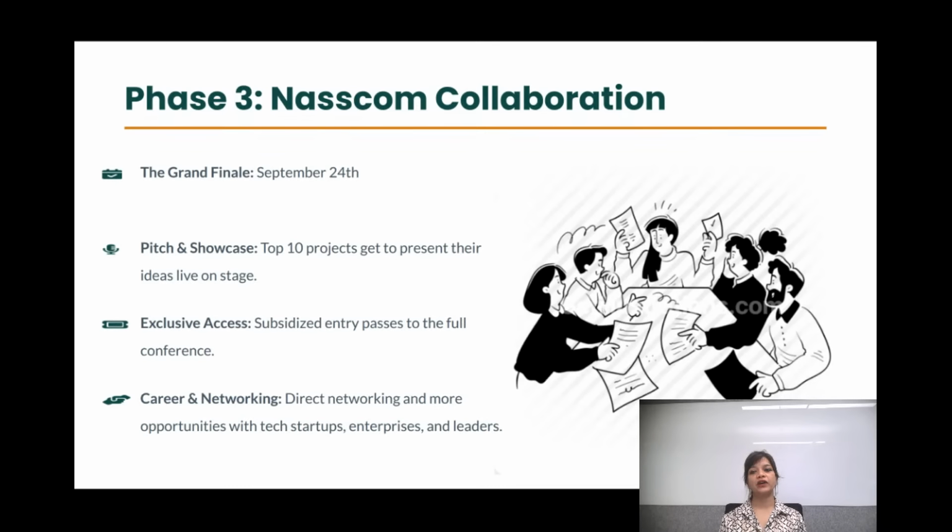And remember, I said there's another collaboration that I want to talk about. This time, we are collaborating with NASSCOM, and we'll have the finale on the 24th in collaboration with them. There'll be some sessions from them. The top 10 projects will be presenting live on the big stage, where we'll have delegates, and we'll have executives and other leaders from startups and enterprises.